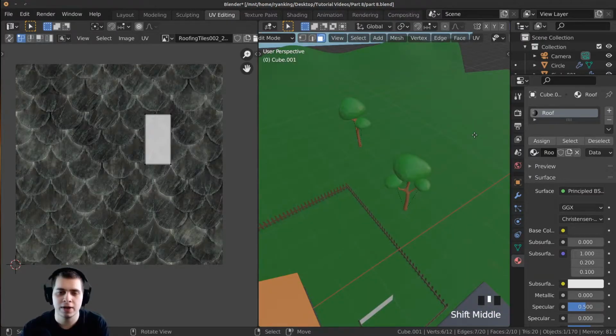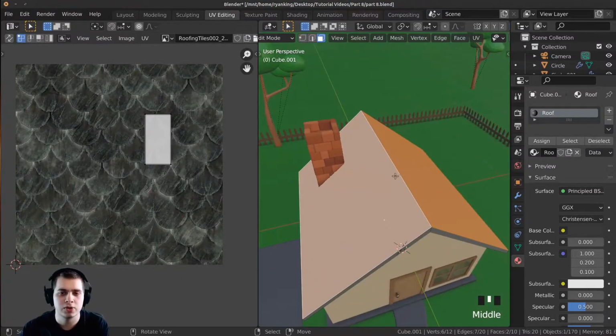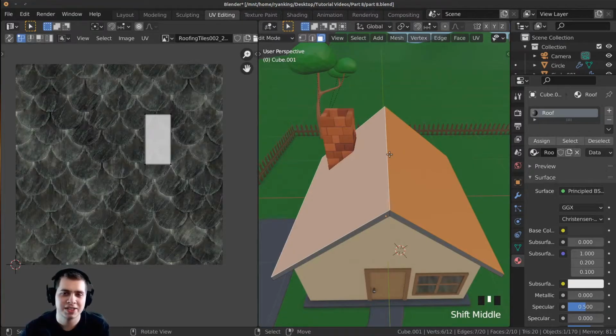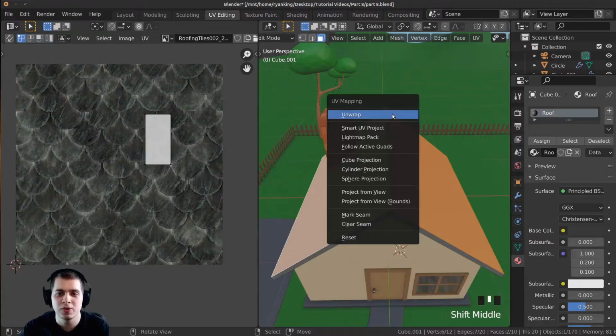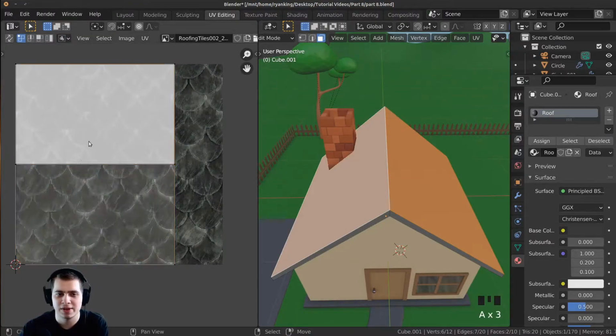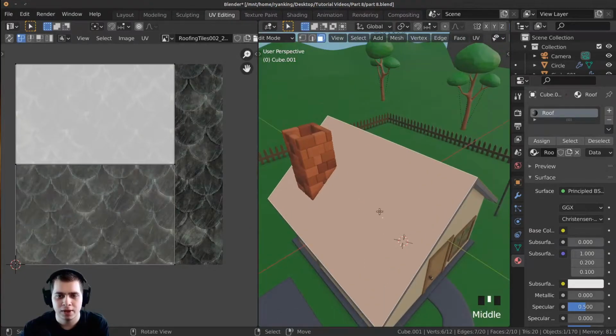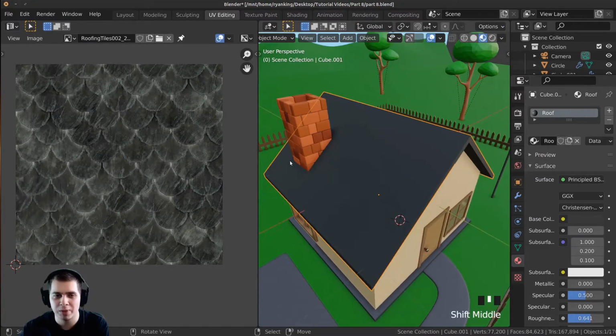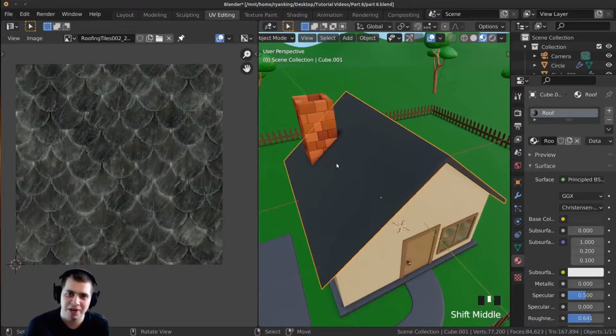Then I'll press period on the number pad to zoom over to the object. This object is so simple that we actually don't need to add any seams, so you can just press U and then click on unwrap, and you can see there's the house, and that looks really good. If I press Z and move my mouse down, it'll go into the material preview, and we can't see the texture, and that's because we haven't added the texture onto the material.